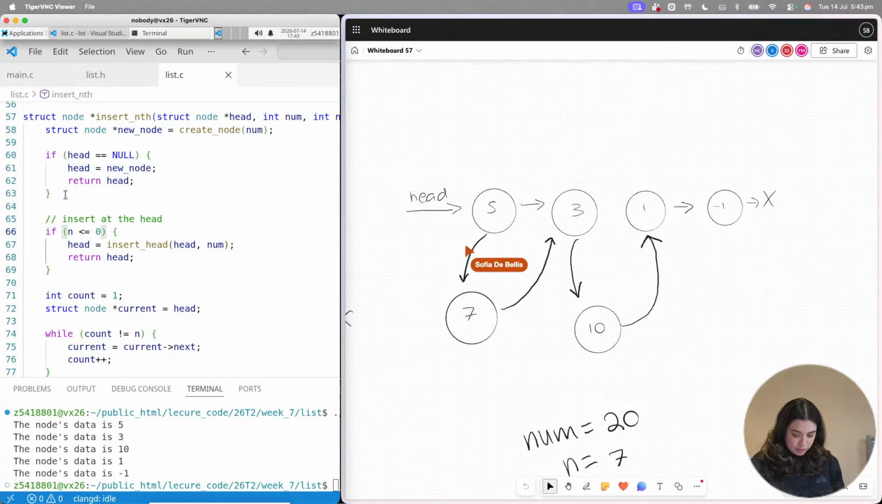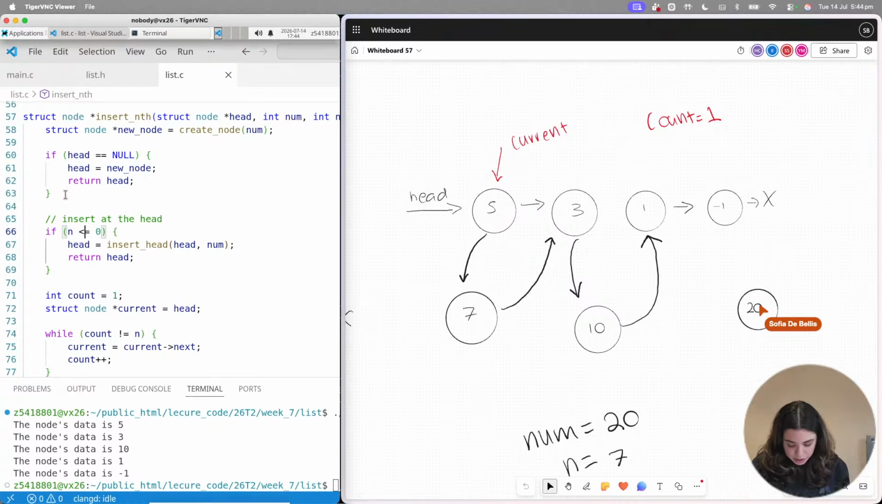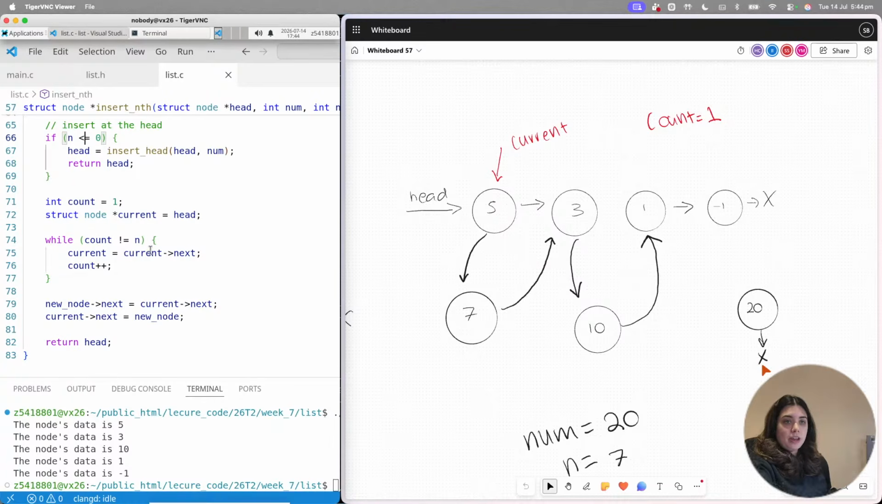Let me just make this a little cleaner. So we have our current, which points to our head at the start. And we have our count, which equals 1. We malloc our new node with data 20, and it points to null. And then we start reaching our while loop, right? And we check, does count equal n? In this case, no. Count is 1 and n is 7. So we say current equals current next.